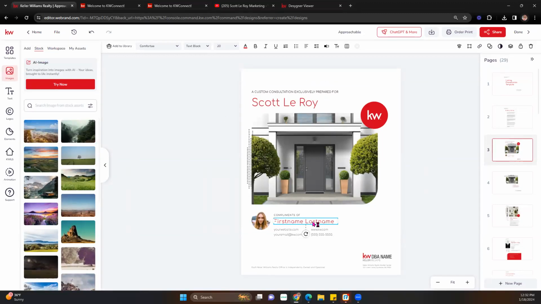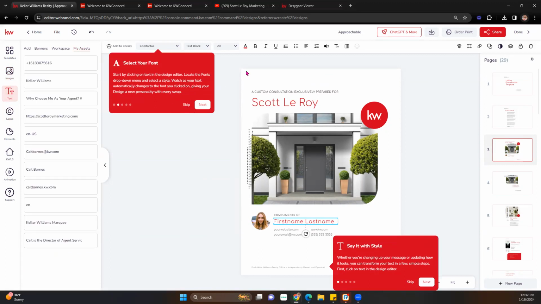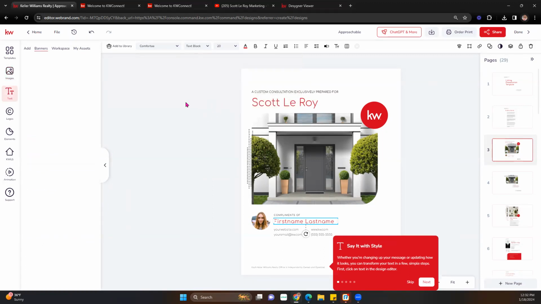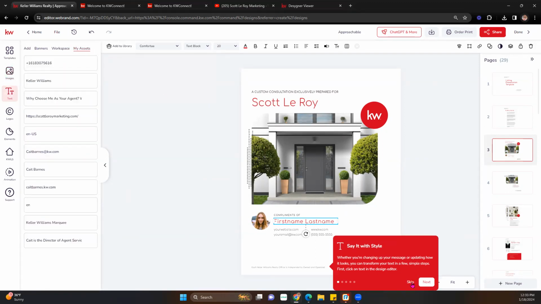You can add all of your contact information. Again, if we go to text and assets, every once in a while, if you haven't done something in a while, it may give you these pop-up guided tours. You can either hit next or you can skip those entirely. You'll notice I have two right now. I'm going to go ahead and skip this one.